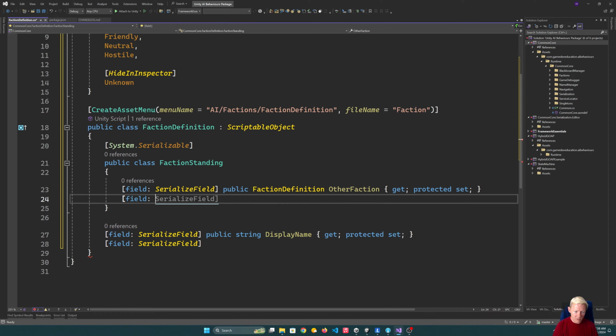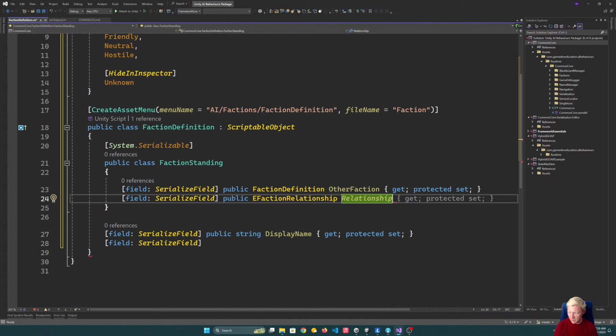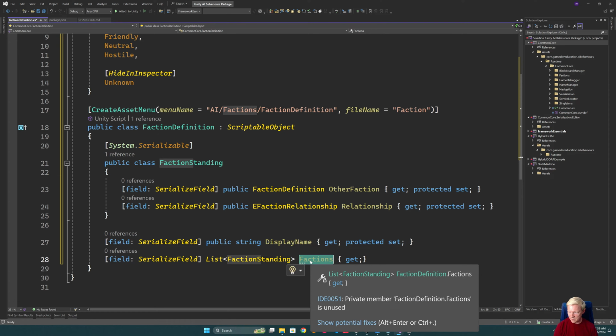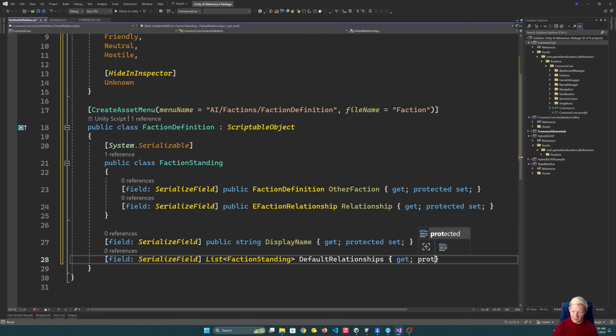So we have our field here. This is our faction relationship. So our relationship like that. That's good. And then all we have here is a list of our faction standings, and this is going to be our default relationships. And again, a get and a protected set, like that. We make that public.